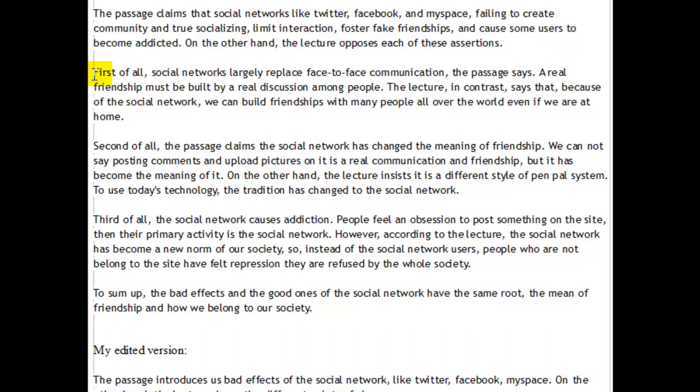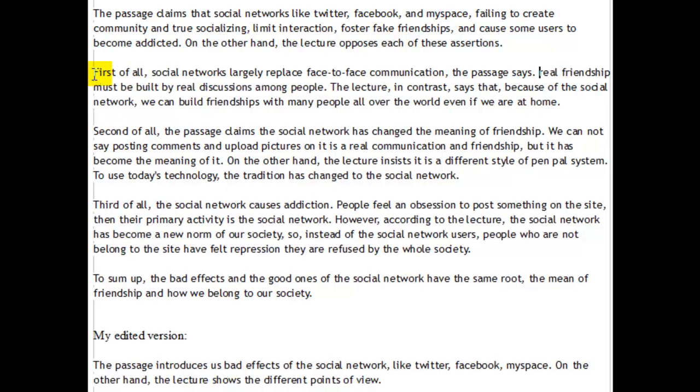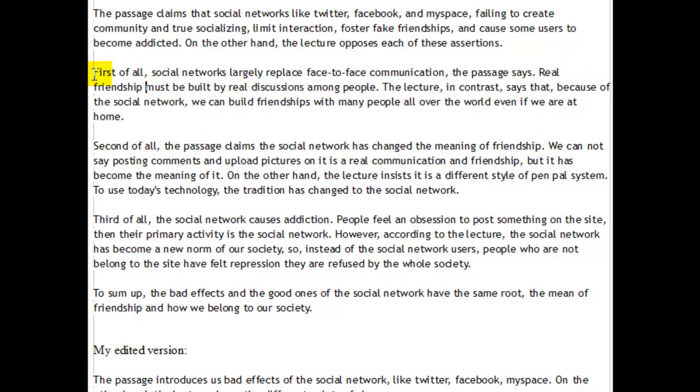A real friendship must be built by a real discussion. I'm going to change this because you have plural people, so real discussions among people. Make this plural too. So real friendships must be built by real discussions among people.